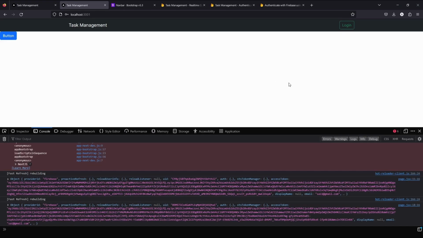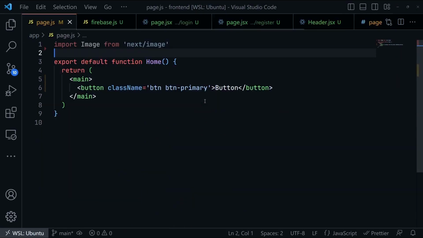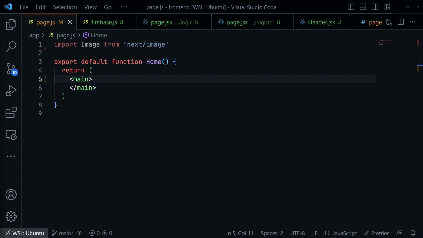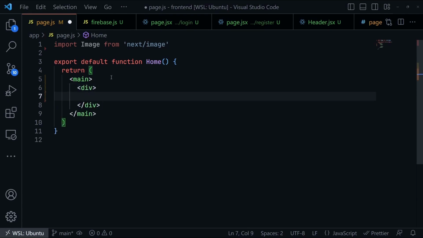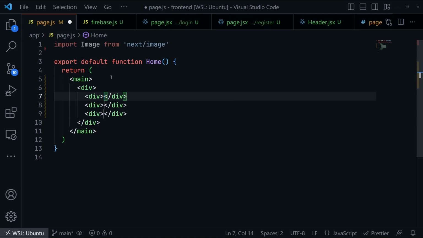So now till now we have completed the sign up and sign in functionality. Let's work on the main task management functionality, the core part of the application. So let's go to the page.js. And here I just remove the button. Let's build some UI for this one. So first I will just create a div, and then inside this div I will create 3 divs.